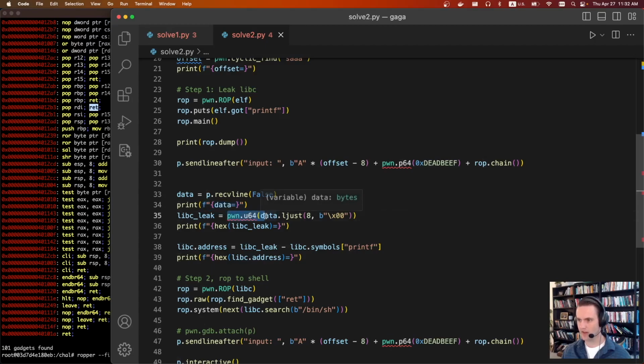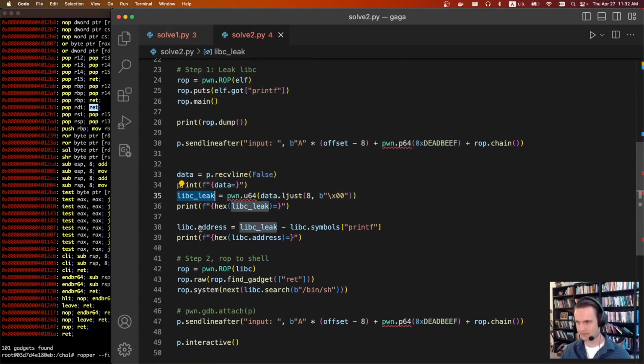I'm going to unpack the value. So this is the libc leak. I think it's only going to be 6 bytes, so we justify it to 8 bytes with some null bytes, just to make all the tools happy. Then we do a Pwn unpack, and this should be our libc leak.